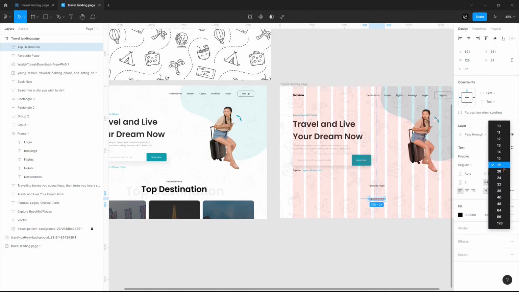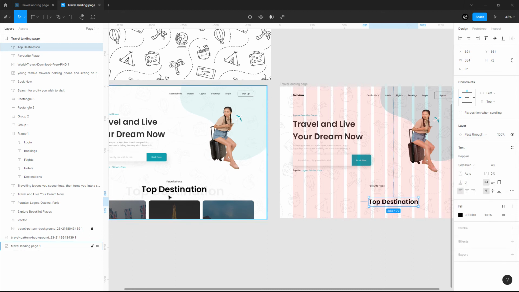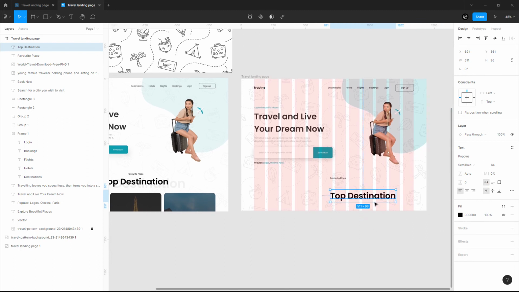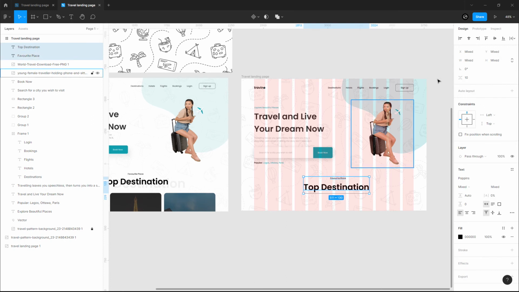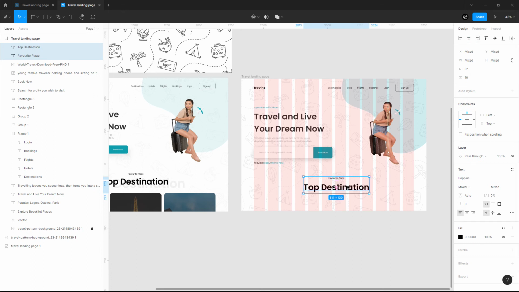Also, guys, if you notice, we have a background, we have faded text on the background. I think I'm making use of this. Okay, so we have a faded text that says top destination, so I'm going to do that again.